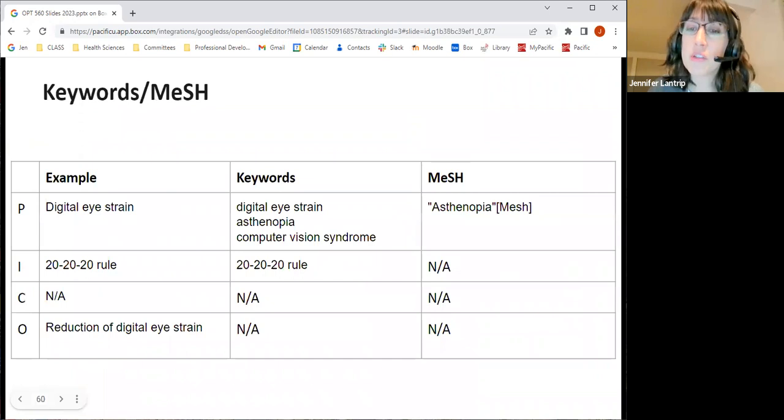Our next step would be to write down our keywords and our MeSH or any other subject headings we're planning to use in our research log. Here we can see our keywords for digital eye strain and that we have one MeSH term for it. There aren't any MeSH terms related to the 20-20-20 rule, so we would just search it as a keyword.